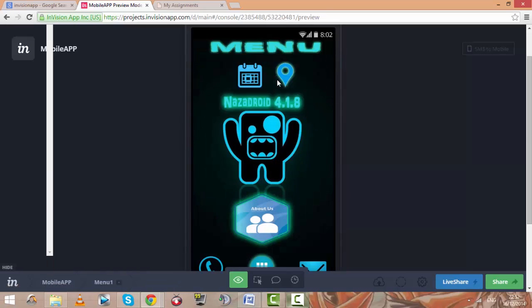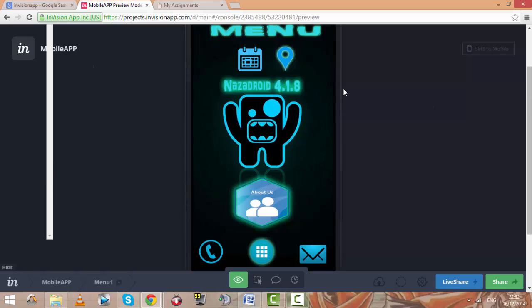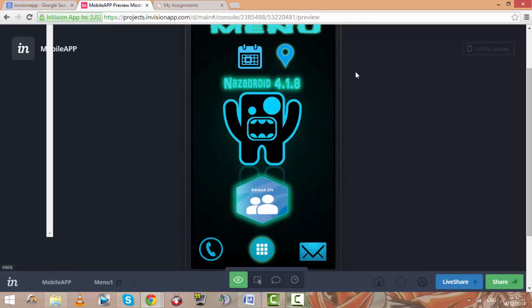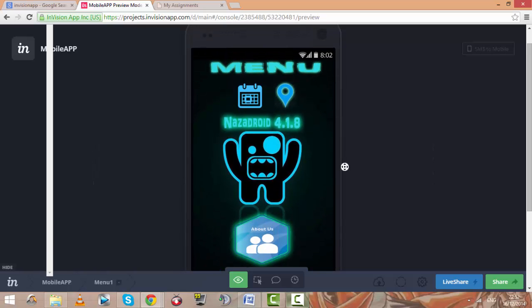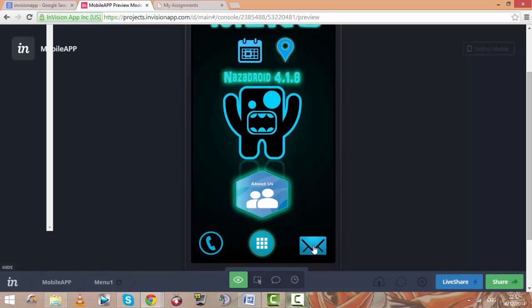So basically this is it, and in my opinion it is very user friendly. As you can see, all the icons are placed in the right position, and with just a tap they will take you to the corresponding page.